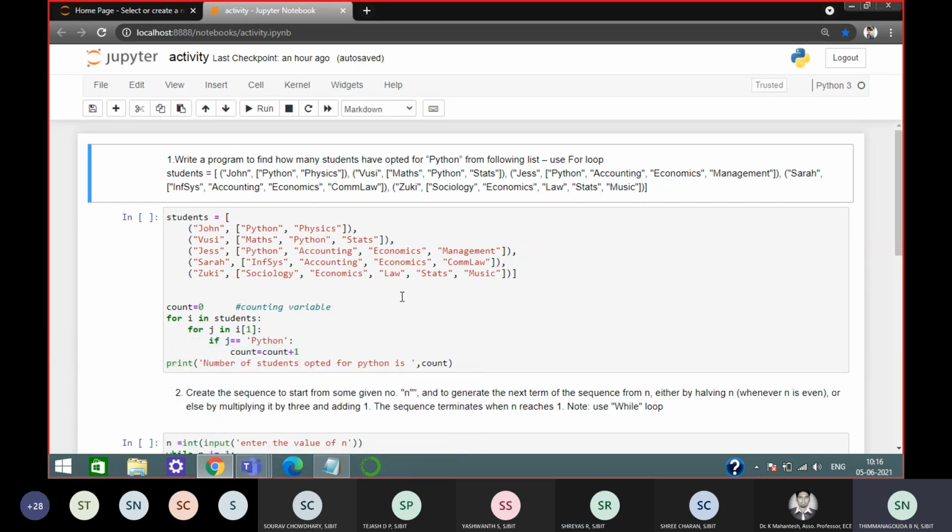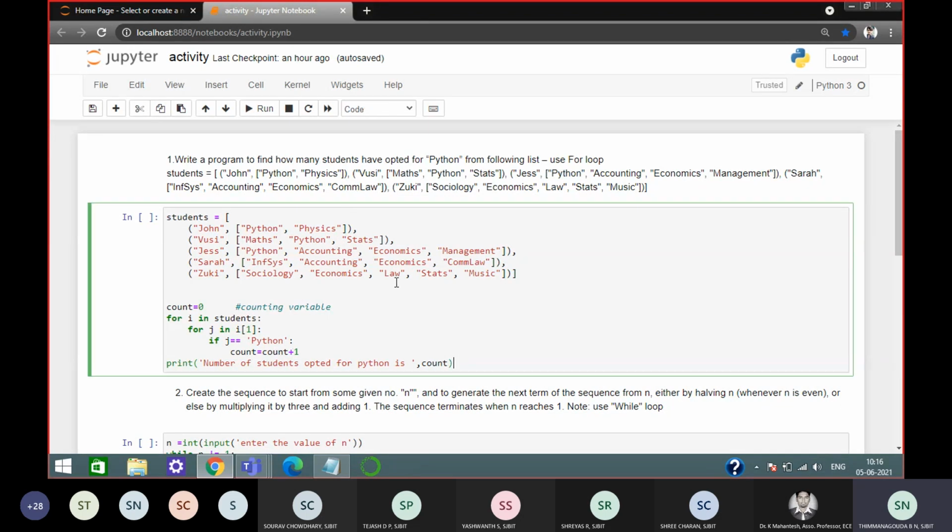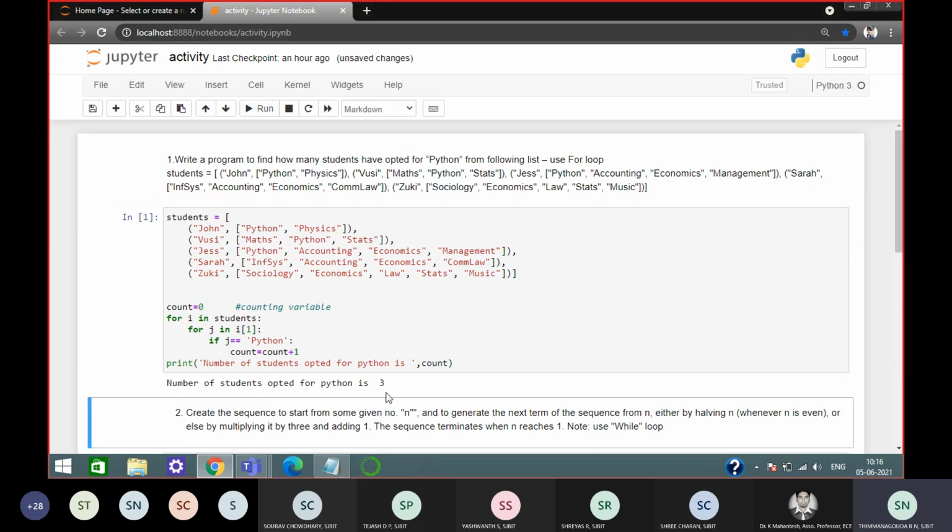Yeah. So I'm taking this. For example, here the first line John goes here in the J loop. So it counts. If Python is opted, the count is incremented to 1. So I'll run this. I can see the number of students opted for Python is 3.